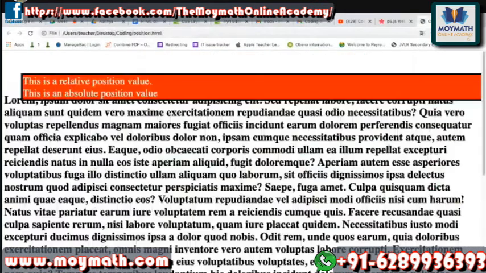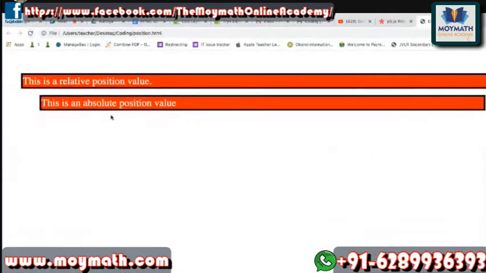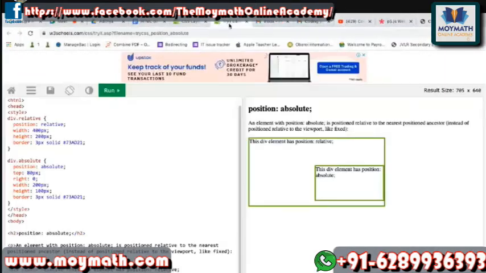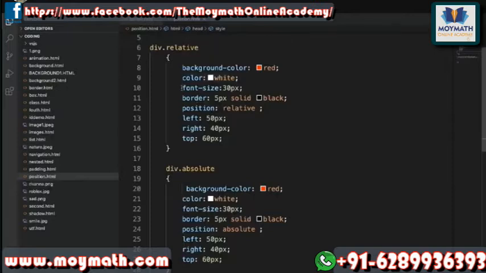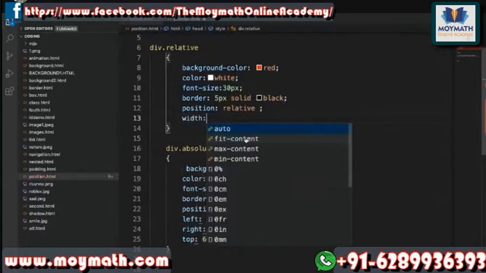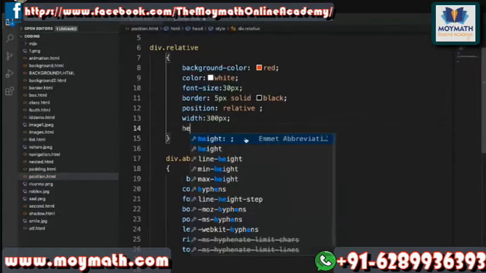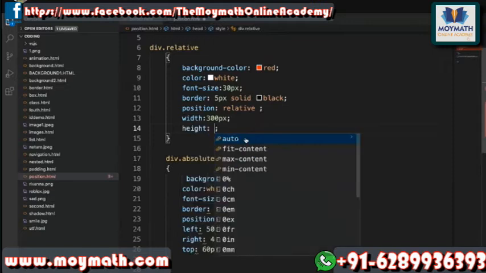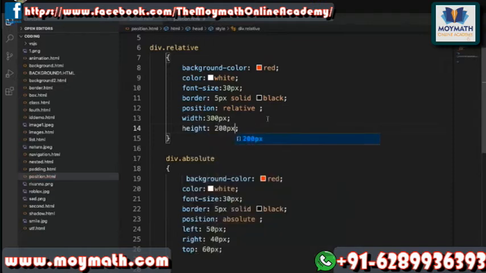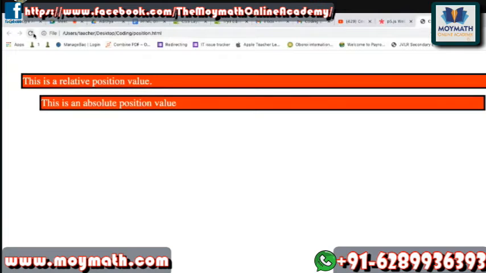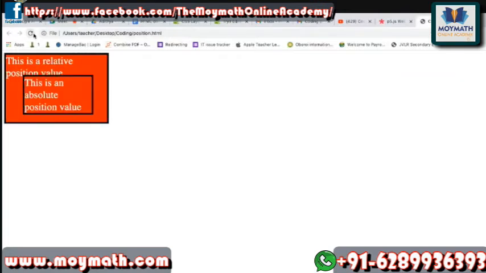Now Aditya, when you see the results, it is looking something like this. If I need the result to be as per this output, the relative width and height is specified. So let me specify here also the width and height. We will have a width of say 300 pixel. We'll have a height of say 200 pixel. And now when I see the output here, yes, now you can see the difference.